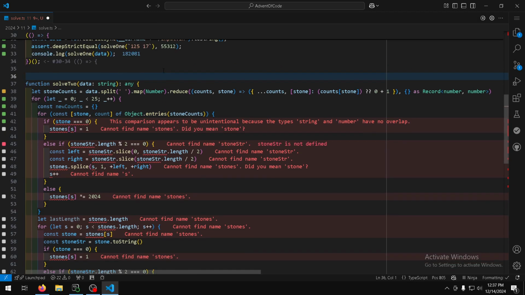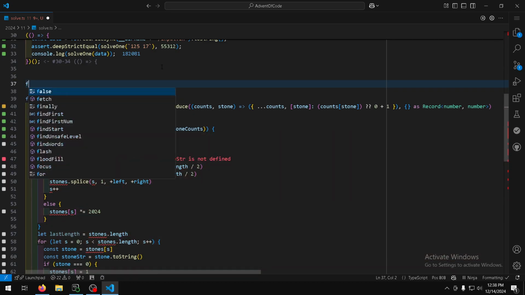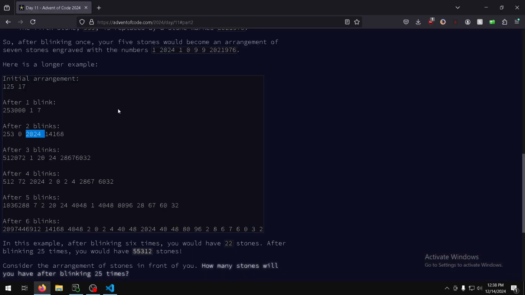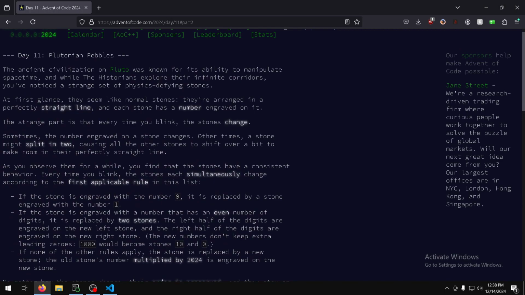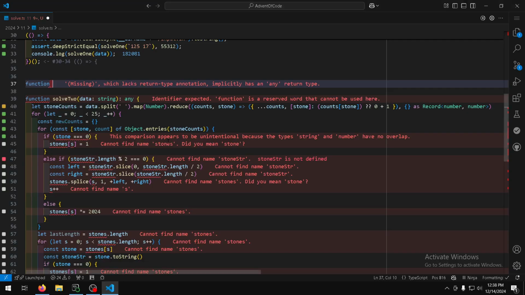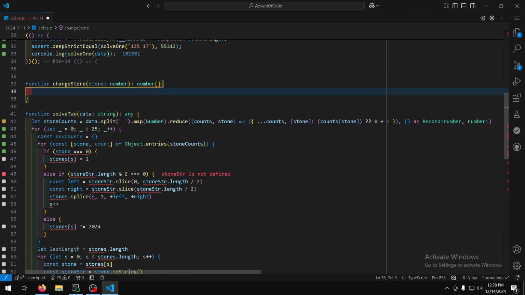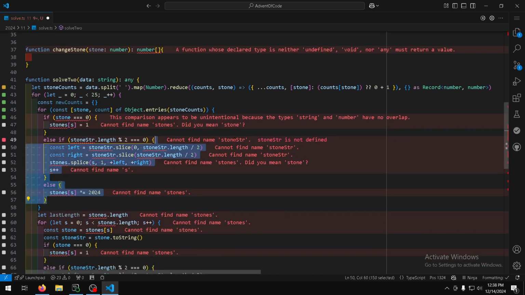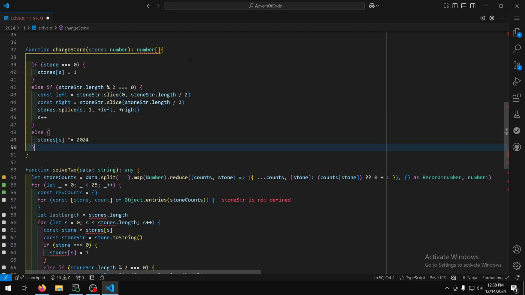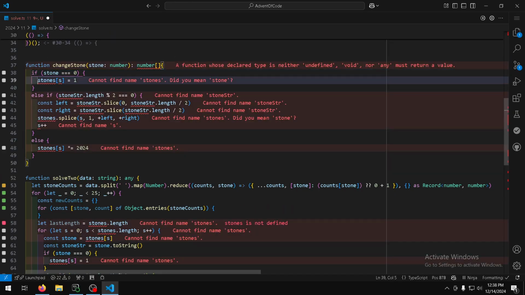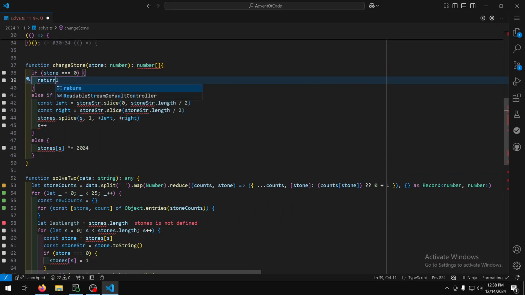So I guess I'll make a tiny function called transform stones. Or what do they call it over here? Change stone number, and then we return a number array, because you could get 1 or 2. There we go. So we do this stone, we return, ta-da, your new stone.